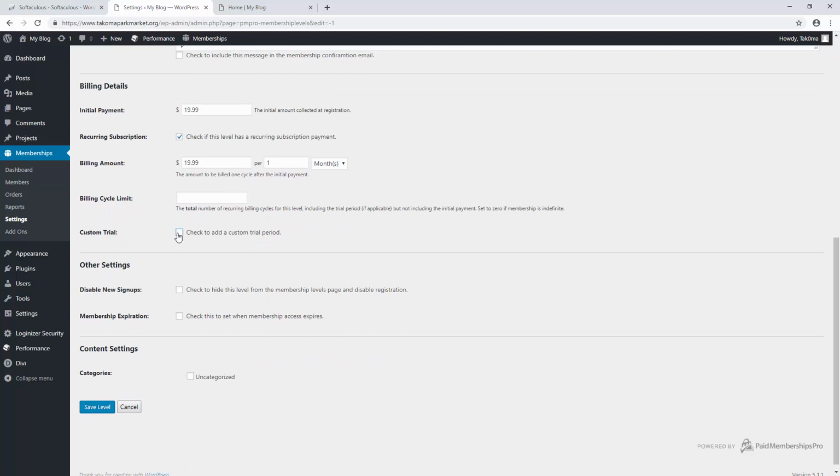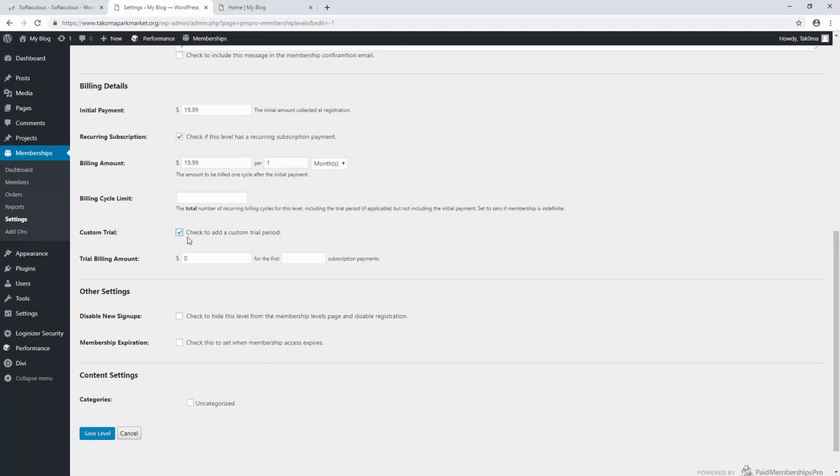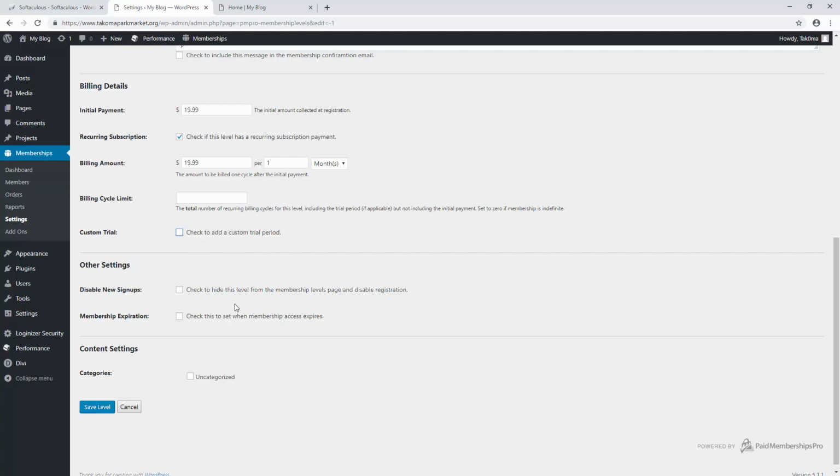And if you want to have a custom trial, for example, where they can just pay $0 for the first subscription, have a month free, then you do something like this. Or you can make it maybe just half price just to get them on board. So it'd be like $9.99 for the first month, and then recurring would be $19.99. But for us, we're not going to have a custom trial, so I'll leave that alone.